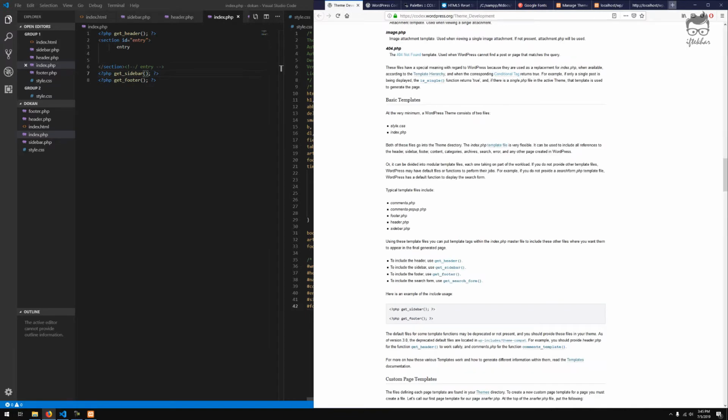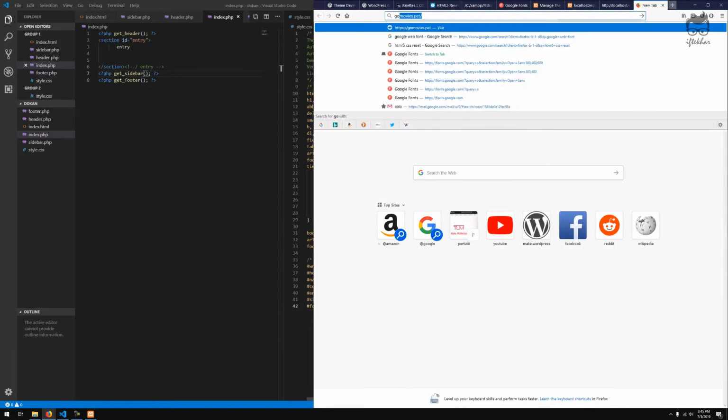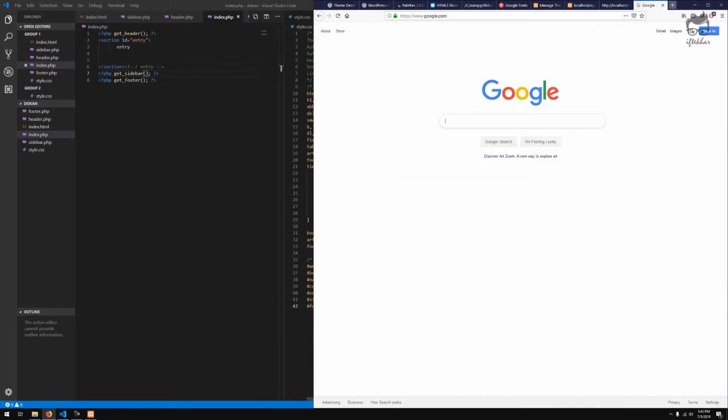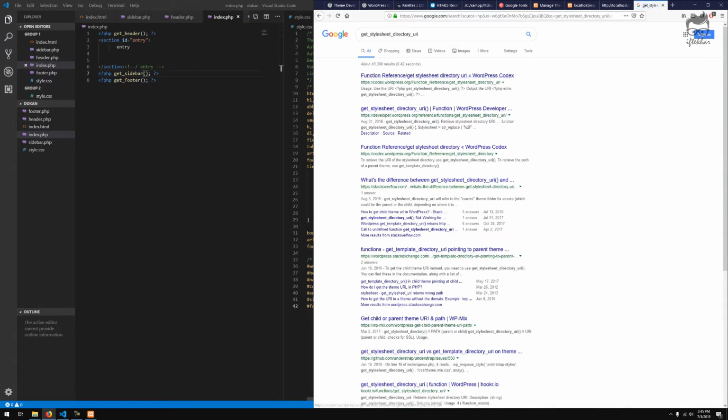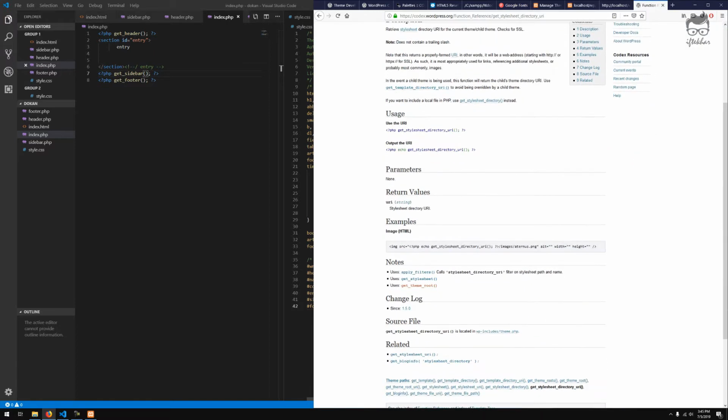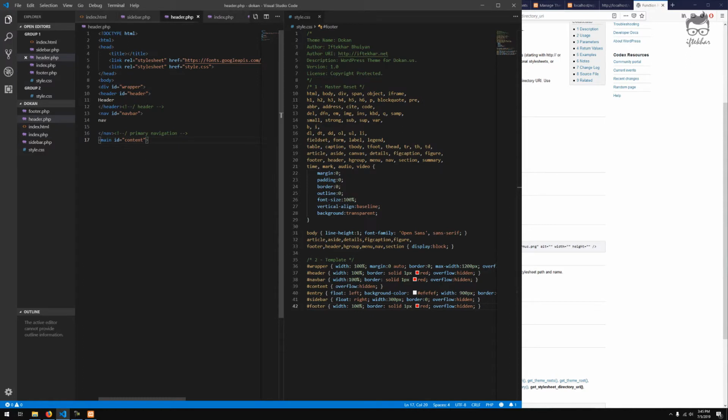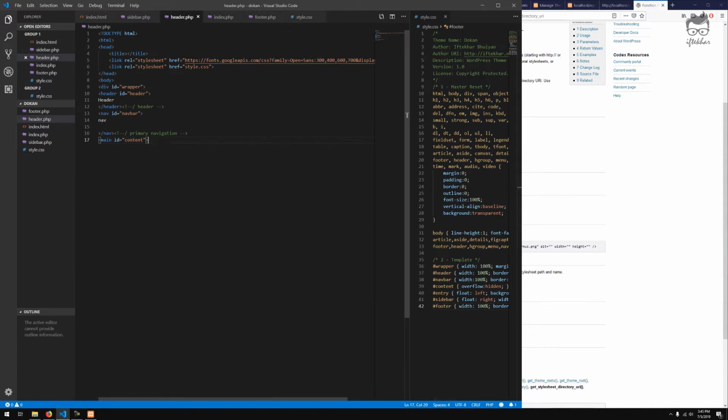Let me show you. Google.com, style sheet URI. Okay, this is the default function. This is exactly how you can use them. Okay, on our header.php page, do it like this.